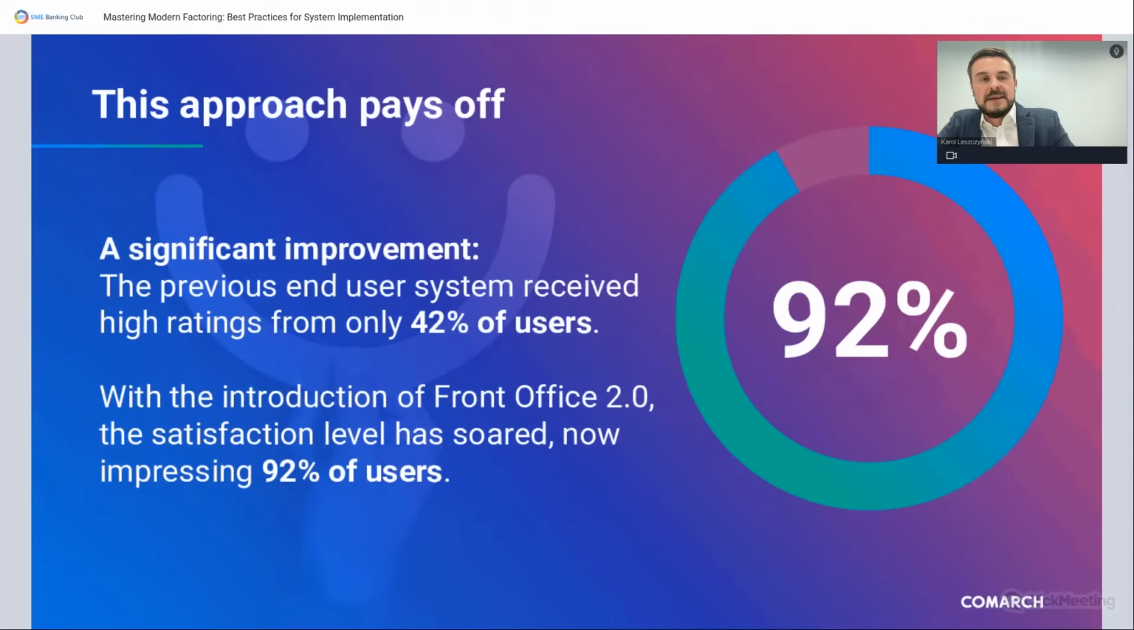And what are the results of the above? What can happen if everything I've said is delivered by the vendor? This is the result of launching a new improved version of the system for one of our largest clients and the biggest factors in Poland.